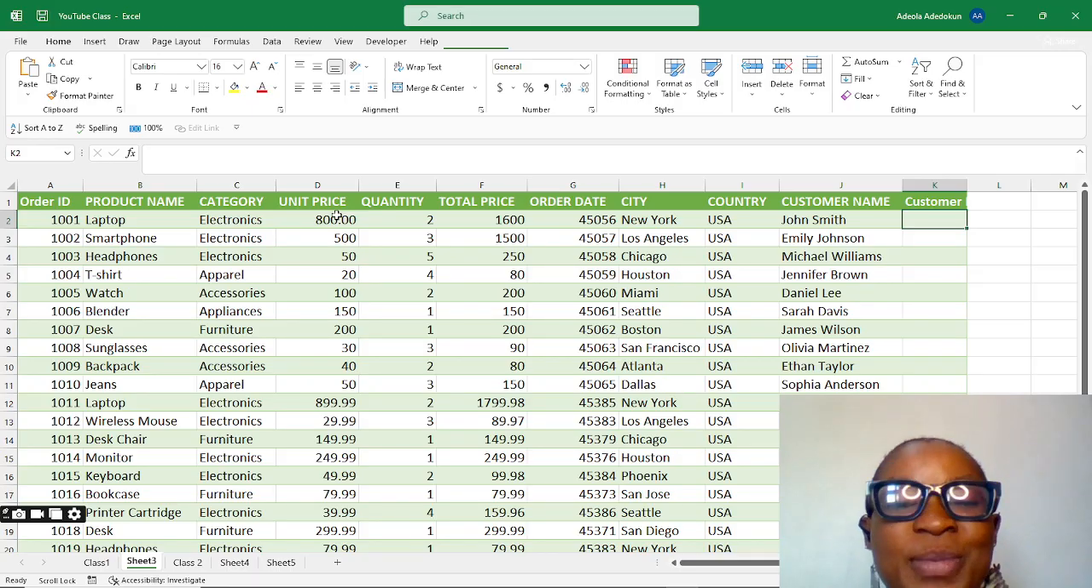Now, tables make it so much easier to manage and analyze the data. And I hope you're excited to start using them.